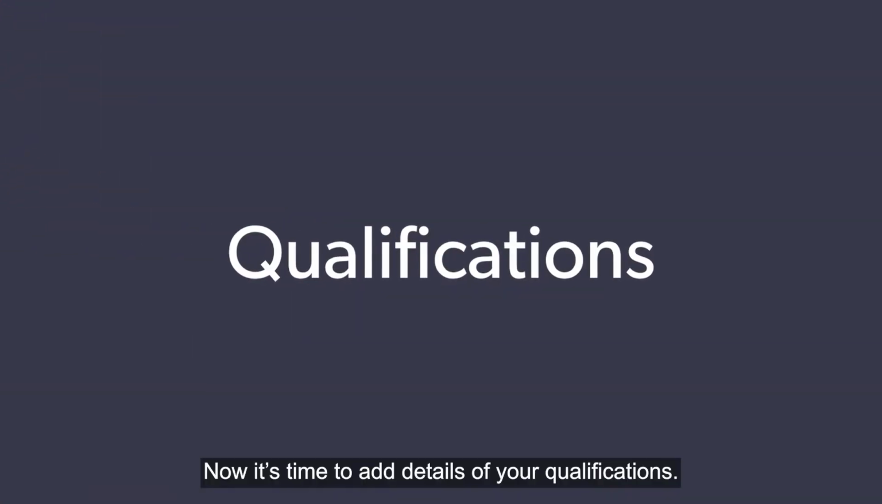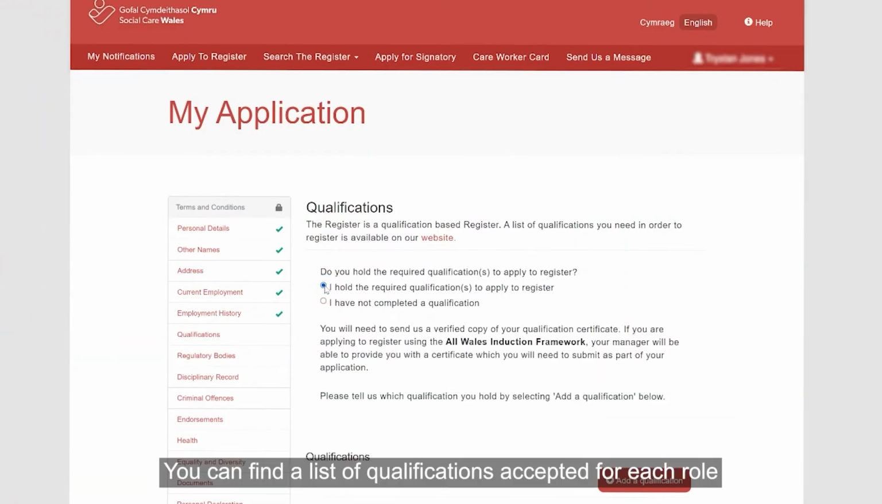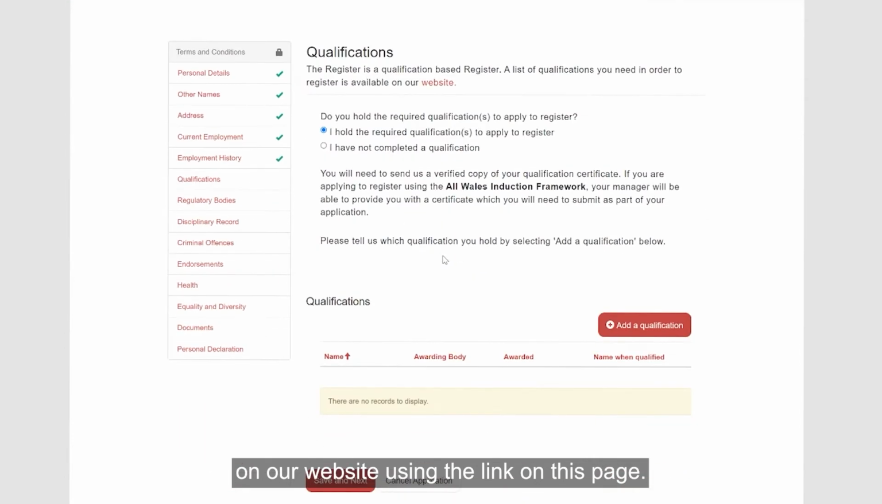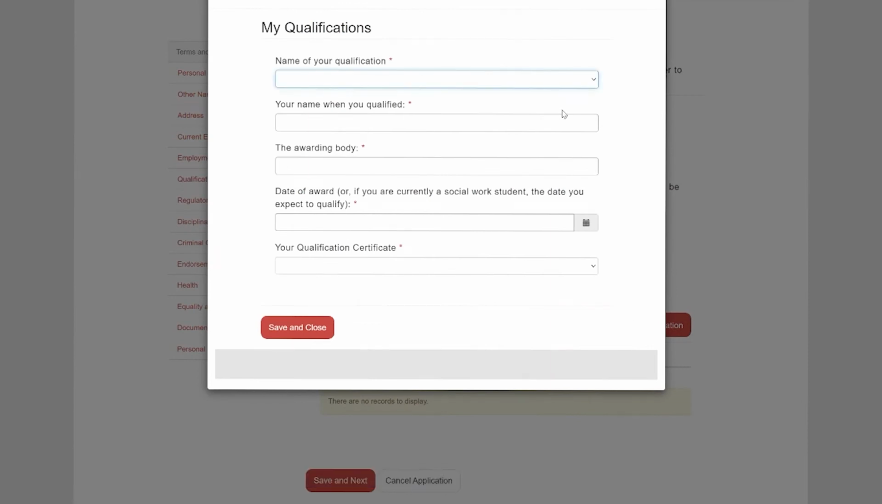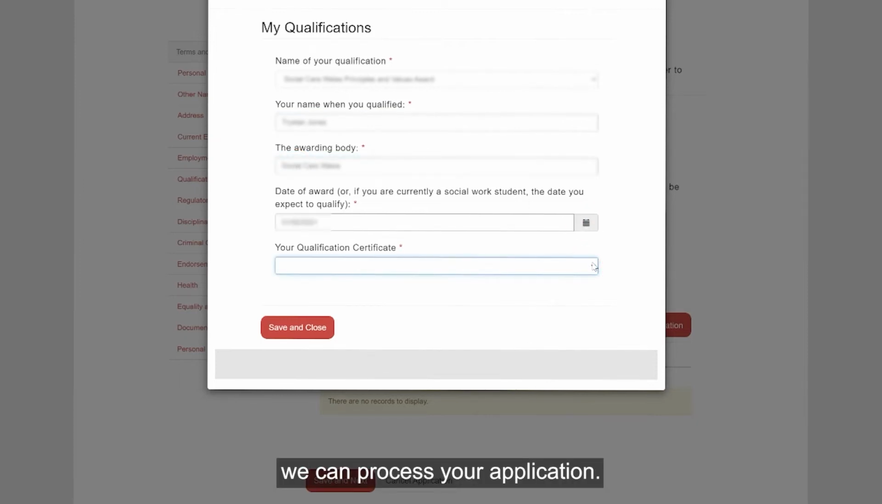Now it's time to add details of your qualifications. You can find a list of qualifications accepted for each role on our website using the link on this page. If you hold a qualification, you will need to add the details. We will need a copy of your certificate before we can process your application. You can upload this in the Documents section.